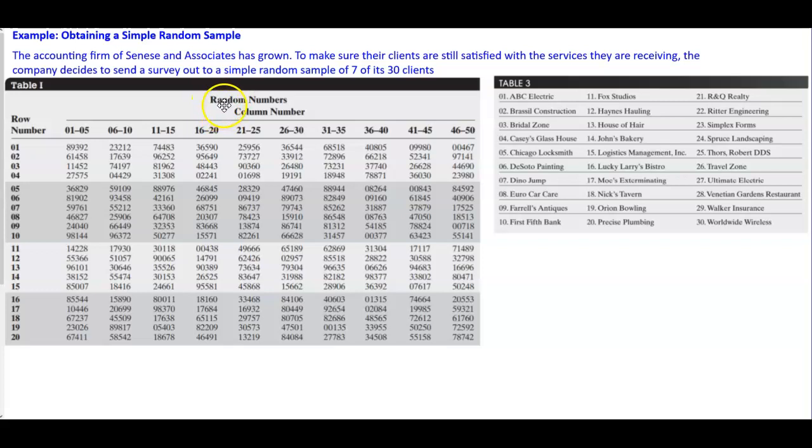Okay, now what we're going to use is a random number table. At the very top, you're going to see that we have numbers that go from 1 to 5. That represents the columns. So the one with the 8 is column 1, the 9 is column 2, all the way down, column 3, column 4, column 5. And you can see here we have column 6 all the way to 10, column 11 to 15, all the way to 50, which is 50 over here. And then we have row 1, row 2, and then row 3, and all the way down to row 20.